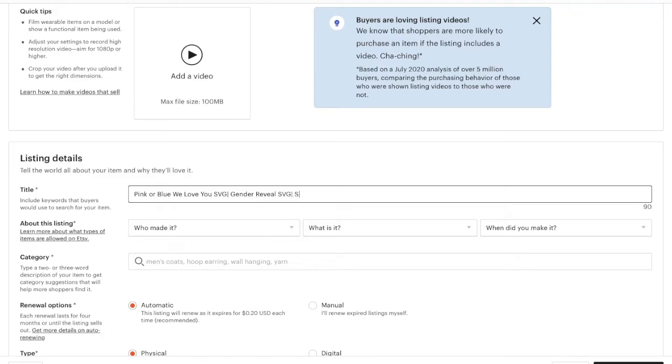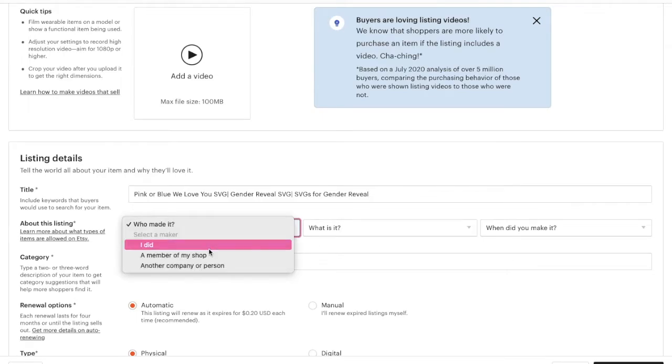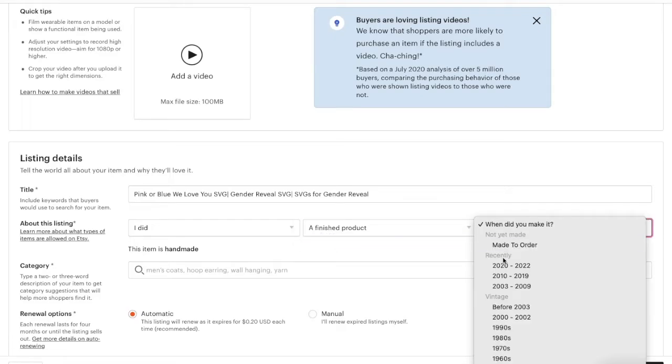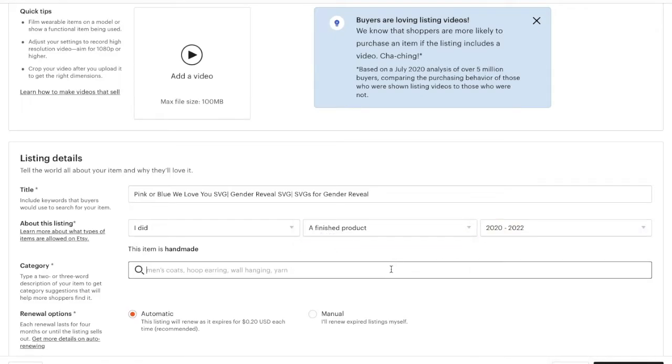Next, you would just proceed with filling out the other tabs with clicking and selecting who made it, whether it was you or someone else in your company, and then you will choose the type of file it is or listing it is, which I'm using a digital file, so I will select digital instead of physical product.